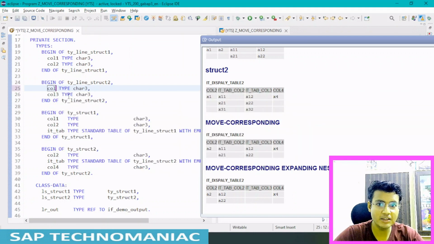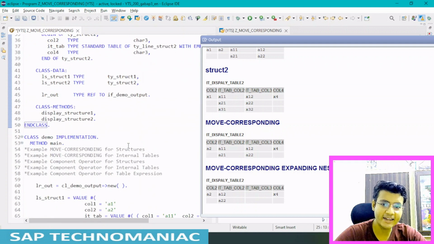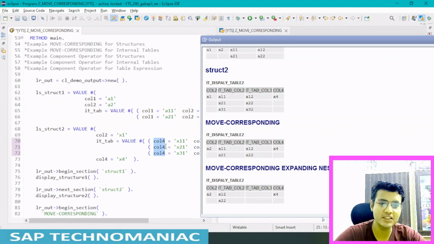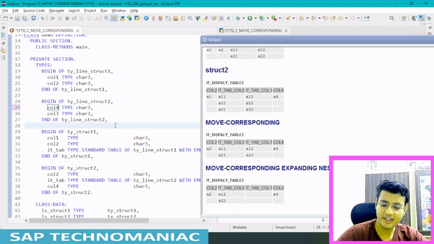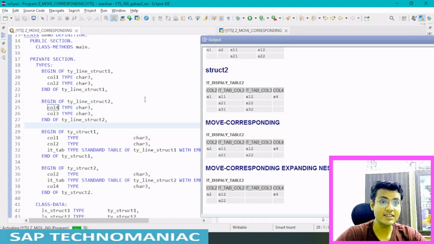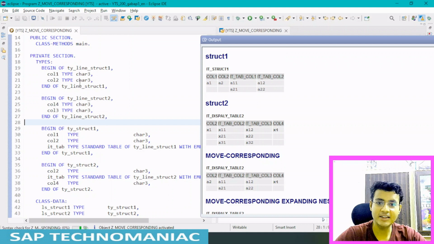So delete it and make it 4. Everywhere in the program, wherever we have used this column 2, in the entire program it will get changed. You can see it changed everywhere. It got changed everywhere wherever we have used it. So let me activate.